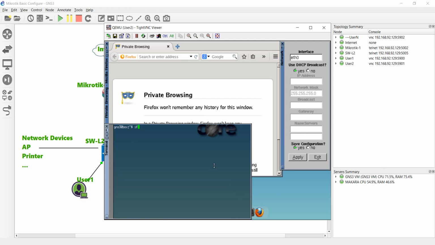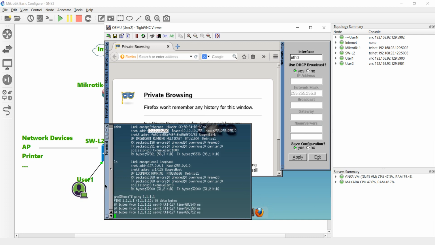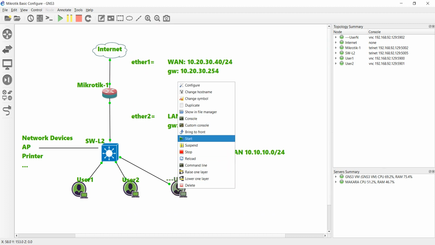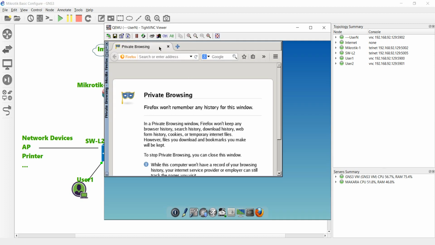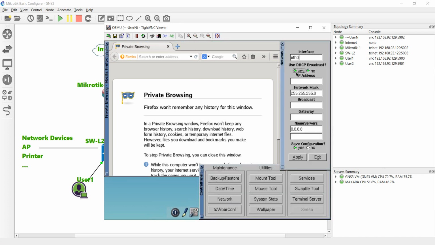Okay, so the IP is 10.10.10.200. Okay, now the user can get an IP and access the internet. Okay, network DHCP, yes.